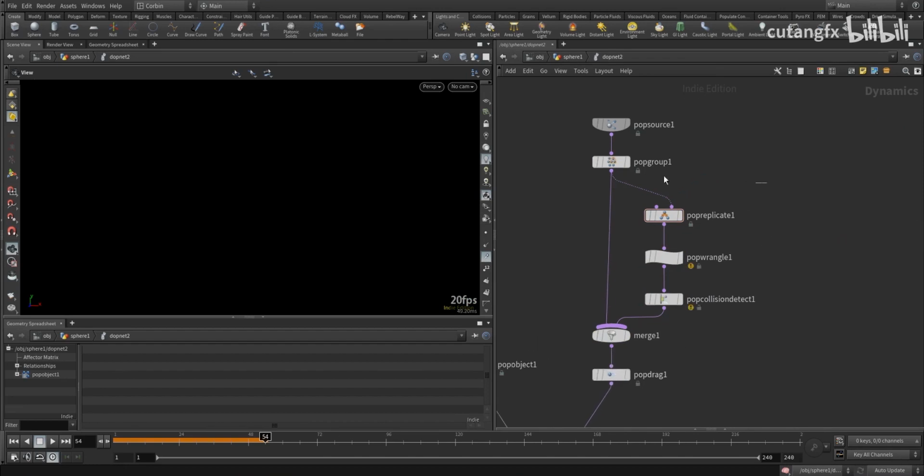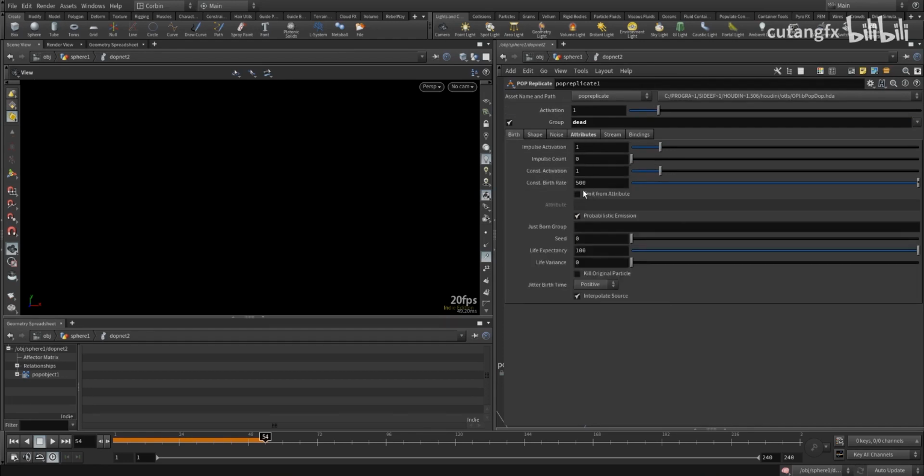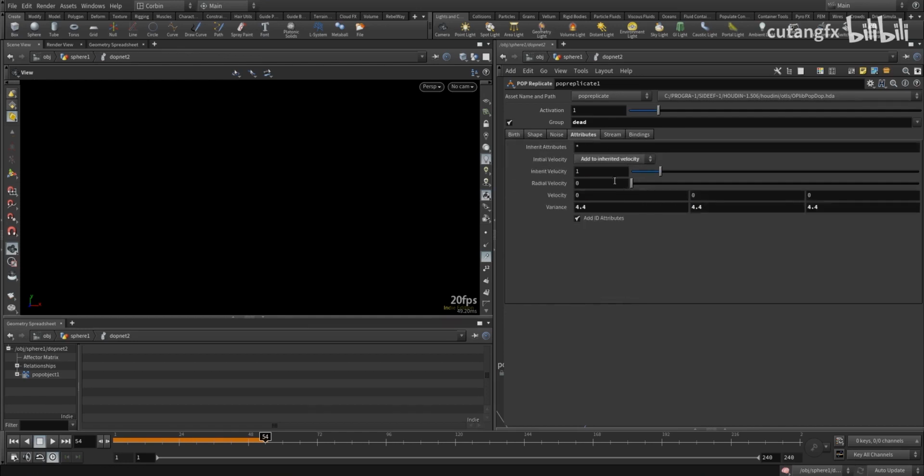So what's going to happen is when they die, that dead group is going to be used as the source for the pop replicate. For the reference stream of the pop replicate, we're going to look at the dead group only, and we're going to pop replicate. So we're creating a certain number of points here. I'm saying 500 points, and I haven't changed the life expectancy, so they're going to live for a very long time. But I am giving it quite a lot of variance in the direction of their initial velocity, because I want them to burst outwards and then fix their orientation and head for the target.